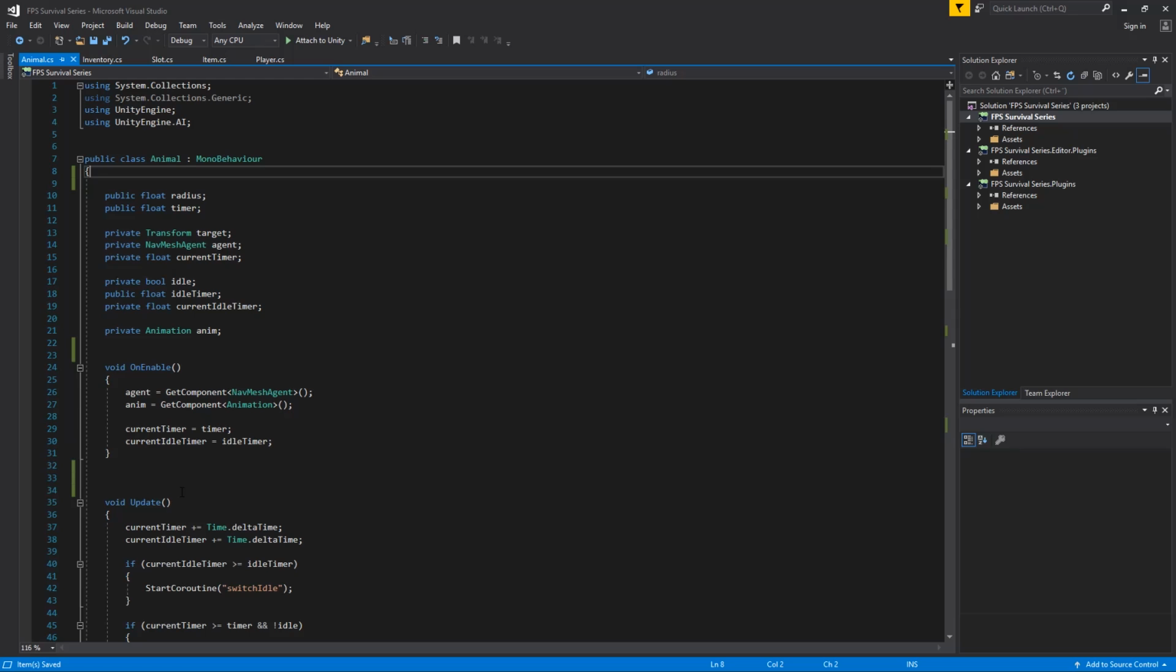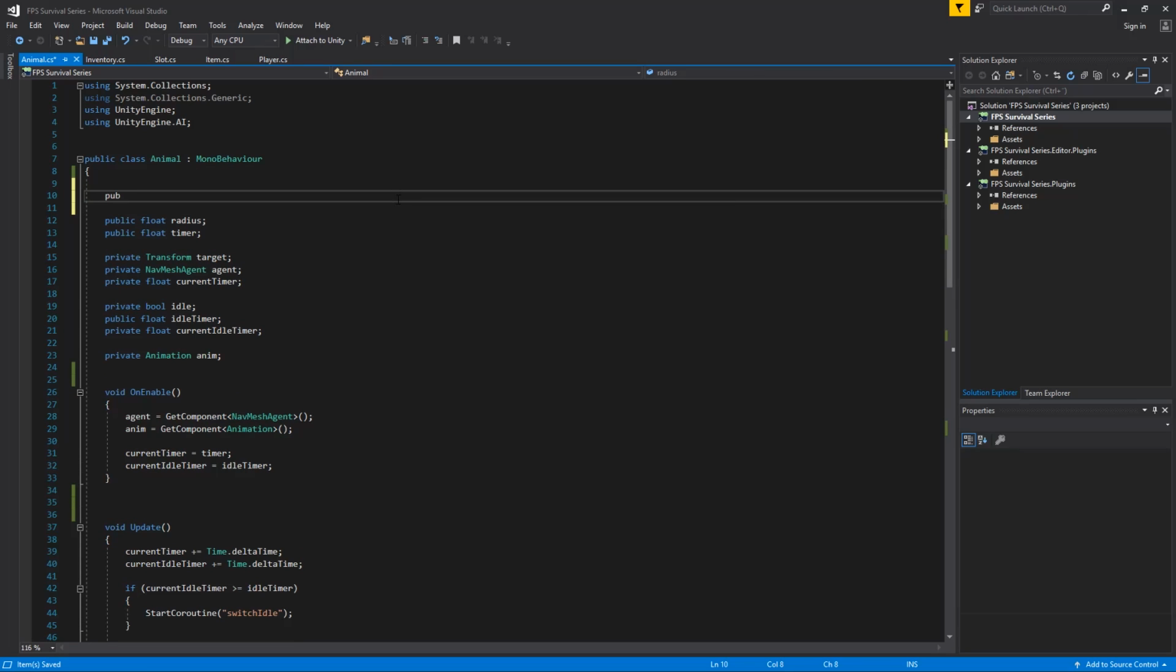So we're gonna open up the animal script right off the bat, and we can start off by adding a public float health. There we go. This is going to be the health for the animal, obviously.